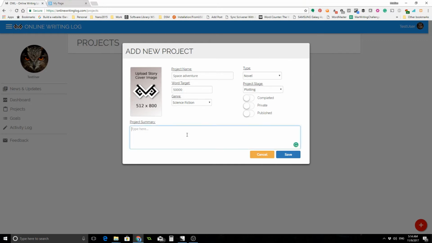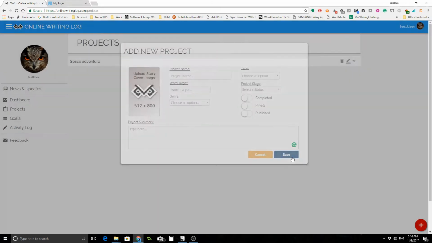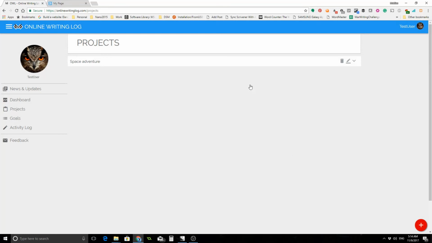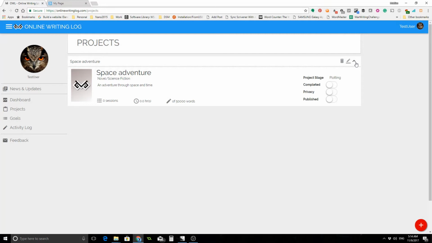So the Space Adventure is an adventure through space and time. We'll just leave it at that. Okay, so here now you see it's part of your list of projects, and you can easily expand it here, just quickly to get an overview of the project. In the future, you will be able to go to a dedicated page for each project that contains the statistics of how much you've been writing, when you've been writing, and so on. That's not quite ready at this point.